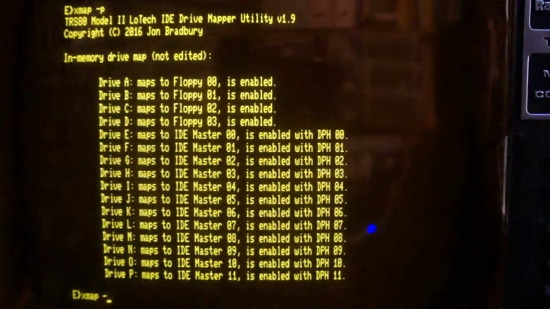So first of all, I'd like this change to take effect immediately, so when I have completed doing my editing, I would like to output to the memory, that is the in-memory driver. And I want to use the screen editor, so I say minus E.